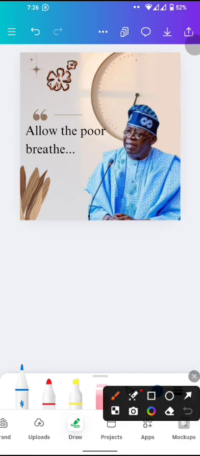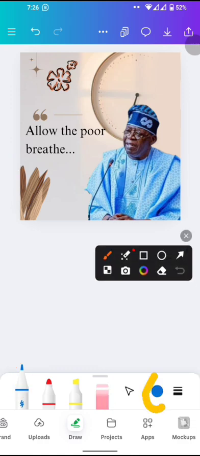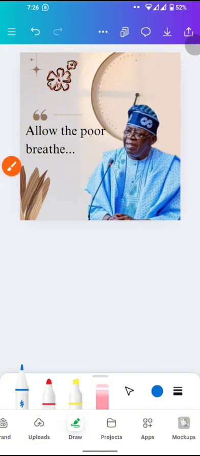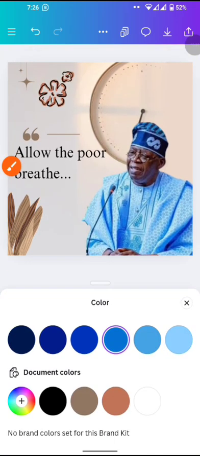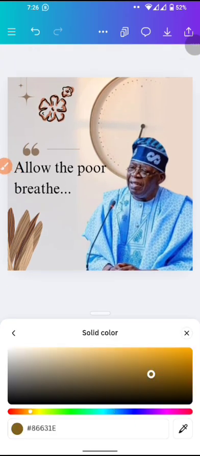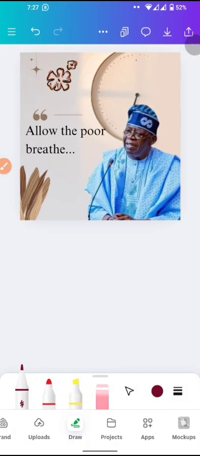If you click on this color here, that's where you change the color. If you click on it, it will let you choose the color that you want. Choose your color, and then when you write, it will give you that color that you used. The same thing applies to the other pens.